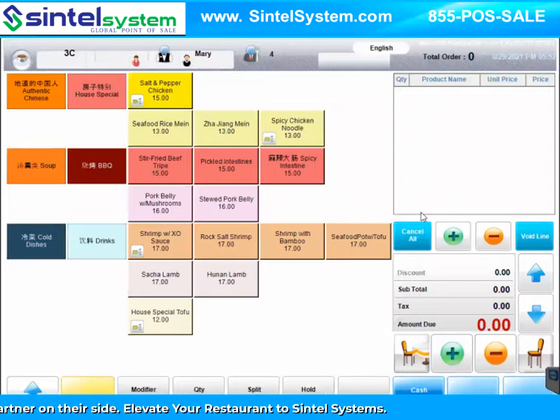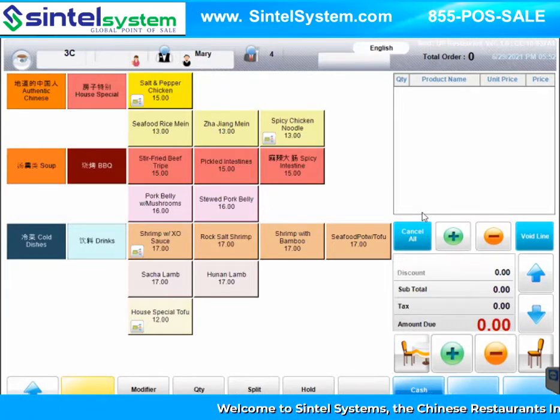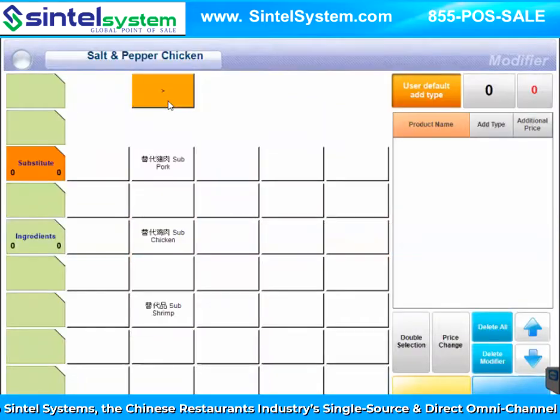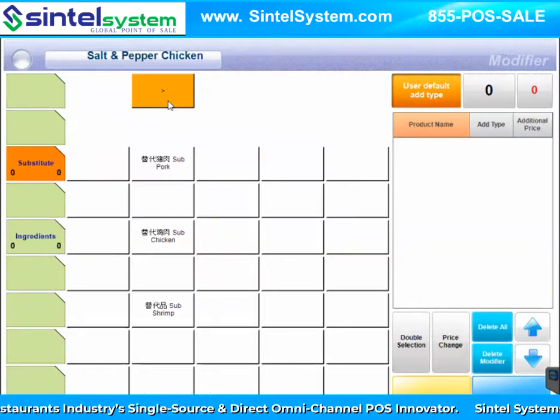Now we're being taken to the menu. On the left, we have the categories. On the right side, the items. Default category is the authentic Chinese category. We're going to start with salt and pepper chicken. I click on that item, it takes me to this other screen with other options.